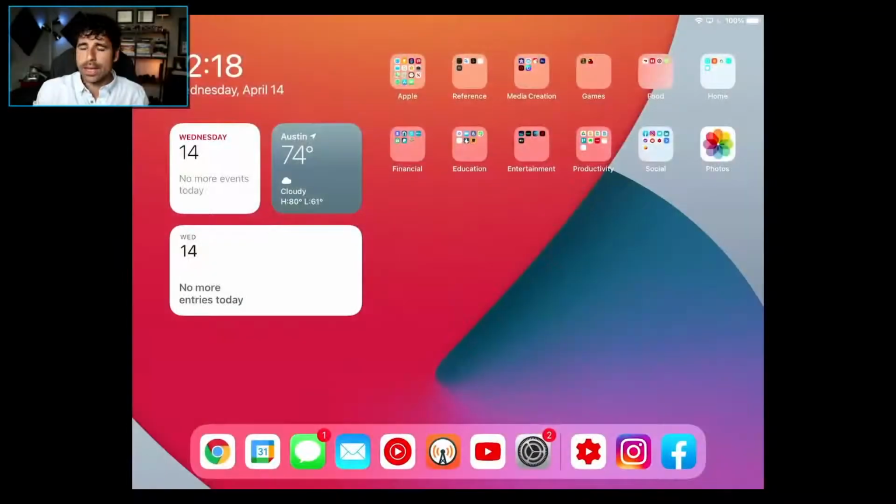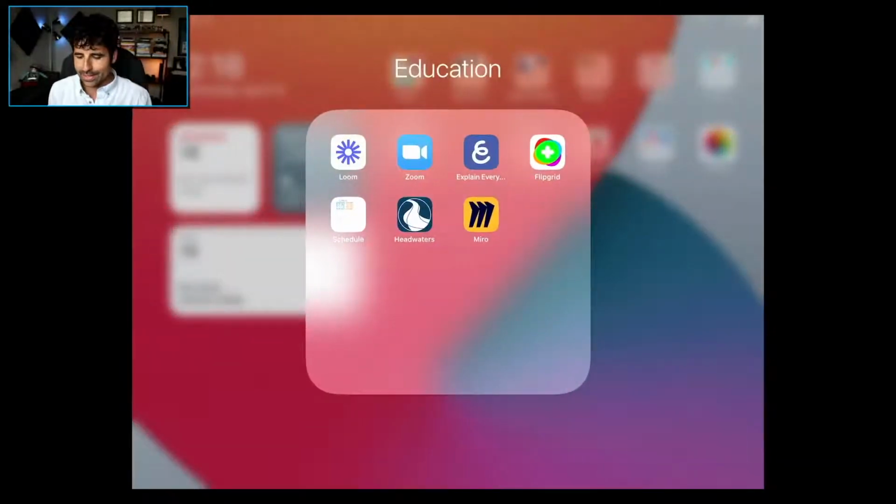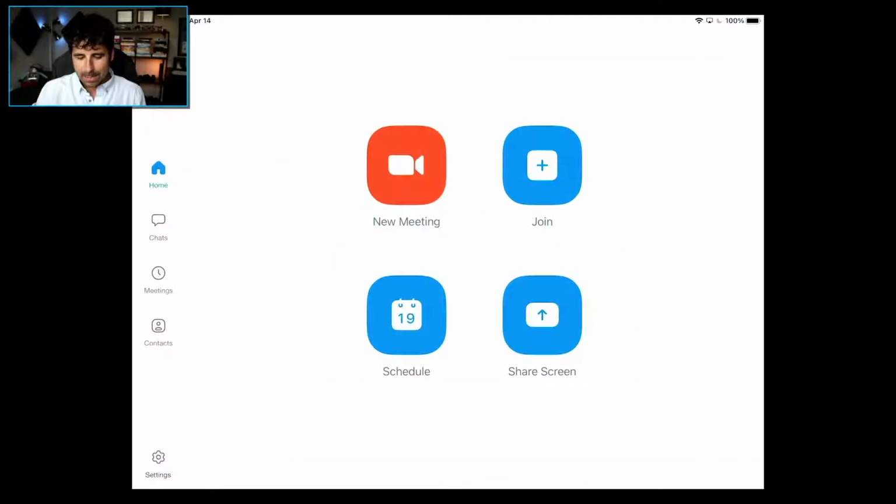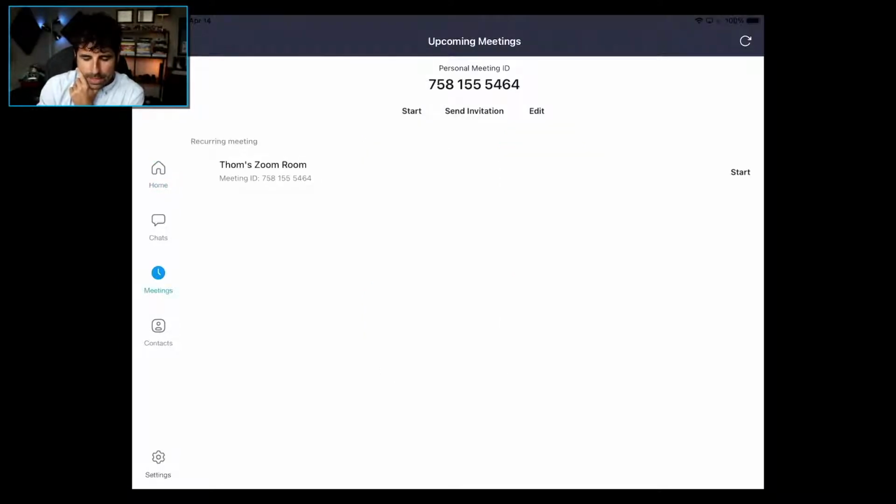So why don't we jump into the iPad and look at some of the apps that I use. The first one is the obvious app of using Zoom. I use Zoom every day, obviously, for remote teaching, because I'm teaching concurrently at-home students and in-person students. And if you don't have a recurring meeting set up, that's probably the best way to go. I just share my room.